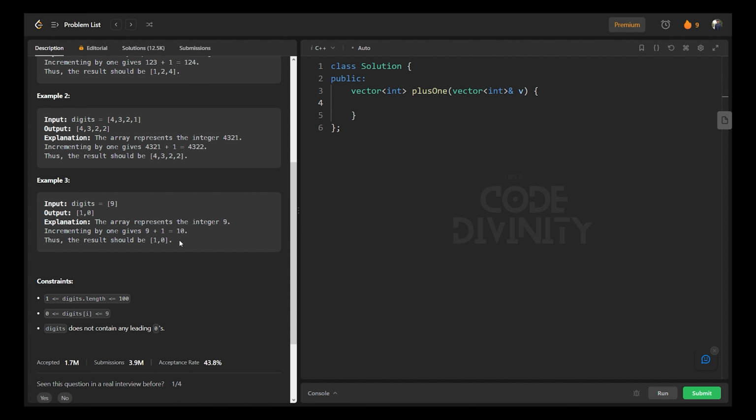And similarly, in example 3, they have defined an edge case, that is, when the last digit of the array is 9. In that case, after adding 1 to it, we will need one more extra digit space in our array. As you can see here, initially our input array size was 1 and the output array size is 2, because there is one additional digit needed for the answer.